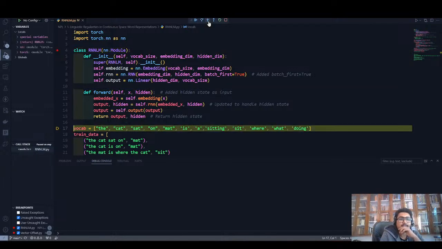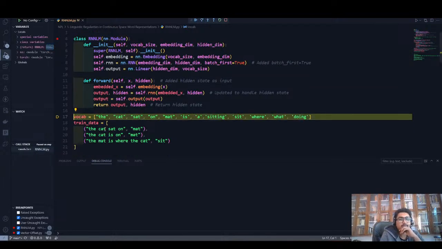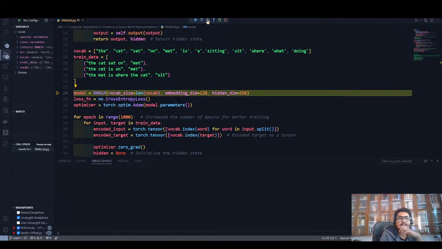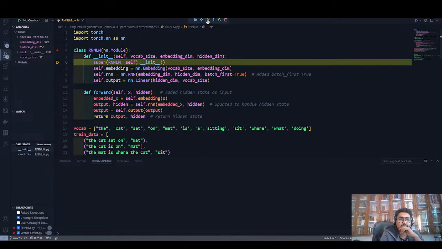Okay, the class has been initialized. Now the vocabularies that we have, all the vocabularies in here, have been assigned, have already been given in the list of vocab. Okay, so the training data is also done. Everything seems good.